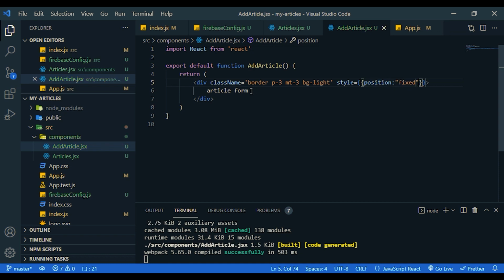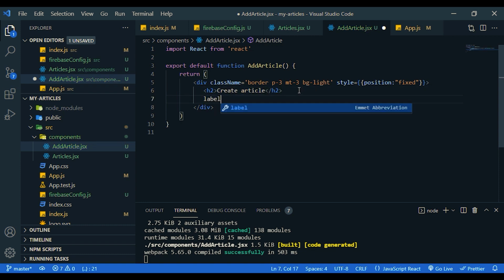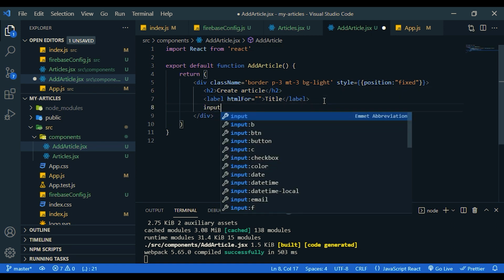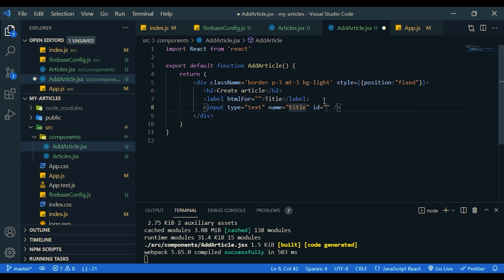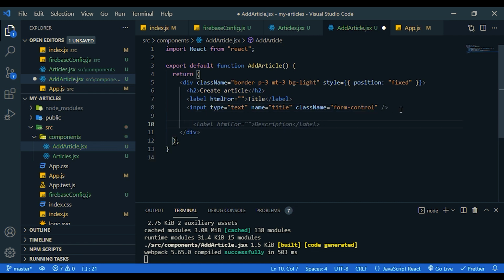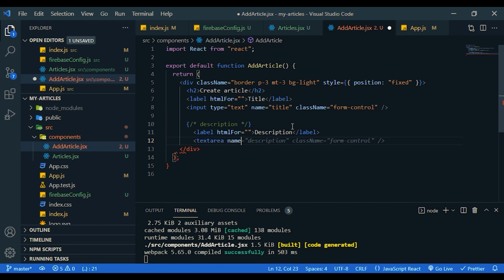Now let's create the heading. Let's say create article. Now we need the label. Let's say title. Then input type is text. The name is title and I don't need ID. Class name is form-control. We need description. So here label, description, then textarea. The name is description and the class name is form-control, right?